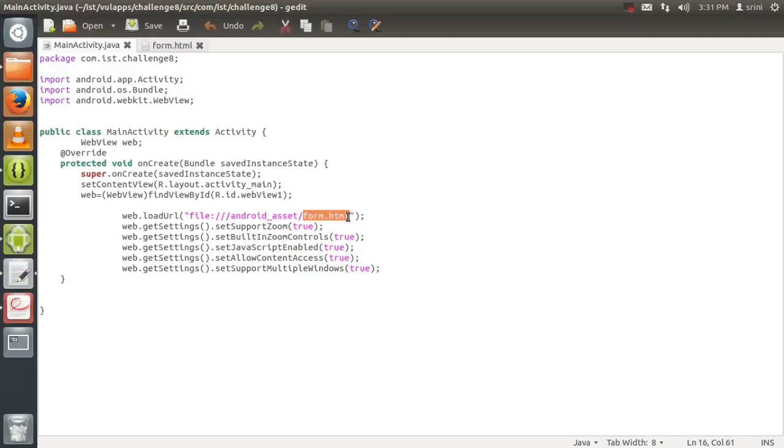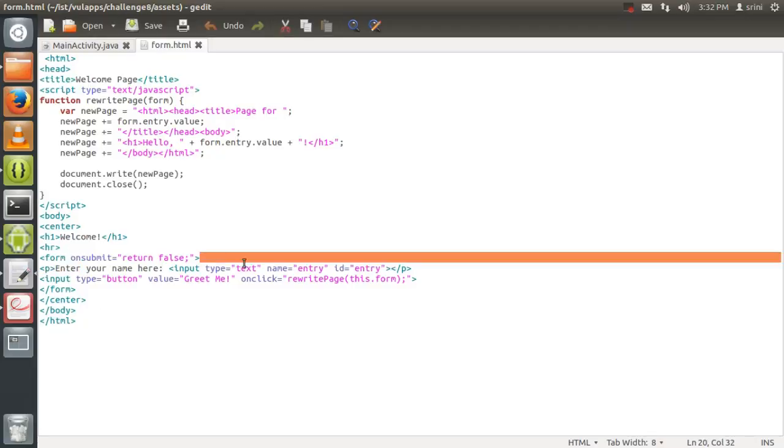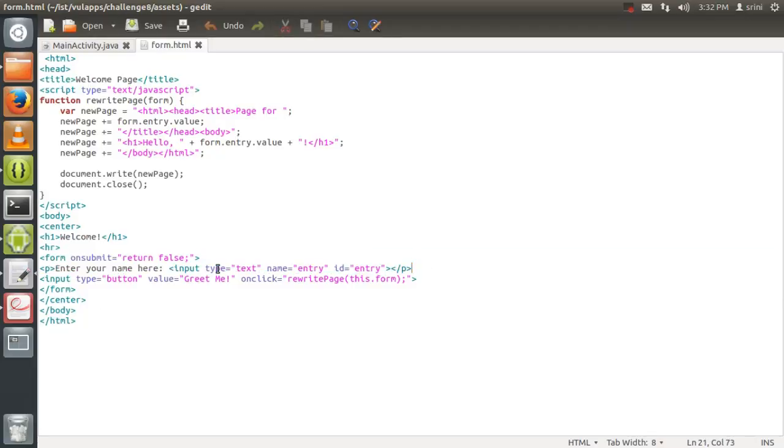So now let's have a quick look at this form.html, because this is what is getting loaded when you start this application. So this is the form.html I have used. As you can see, it has an input field where you can enter something, and the moment you enter something here, the input type equals button and value equals greet me and onclick equals rewritePage. And if you see this rewritePage, this is the function which you are calling here.